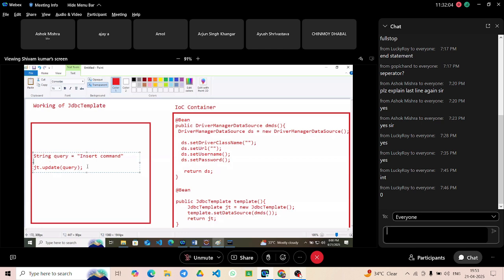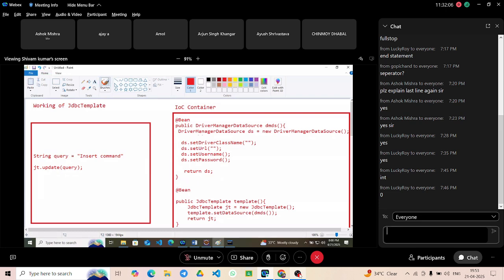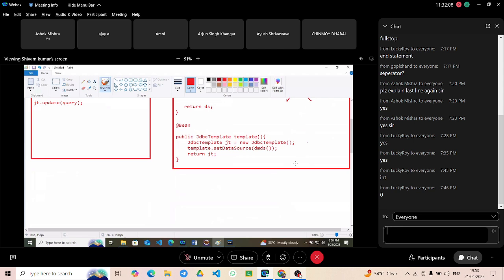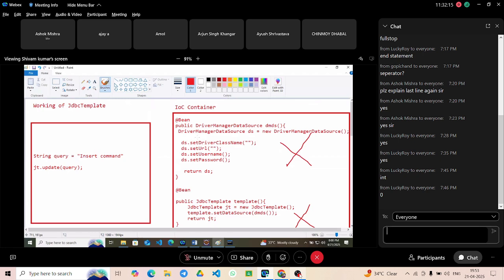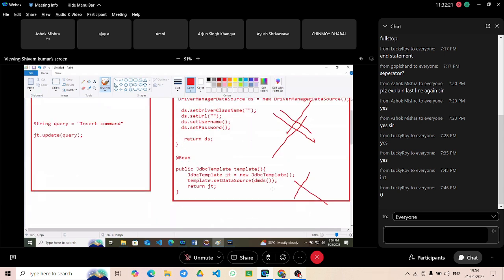And one more thing, in Spring Boot we will not do this, because we don't have this container in Spring Boot. There everything is auto configured. Auto configuration is there. So in Spring Boot, this part is also rejected. We don't do this in Spring Boot.